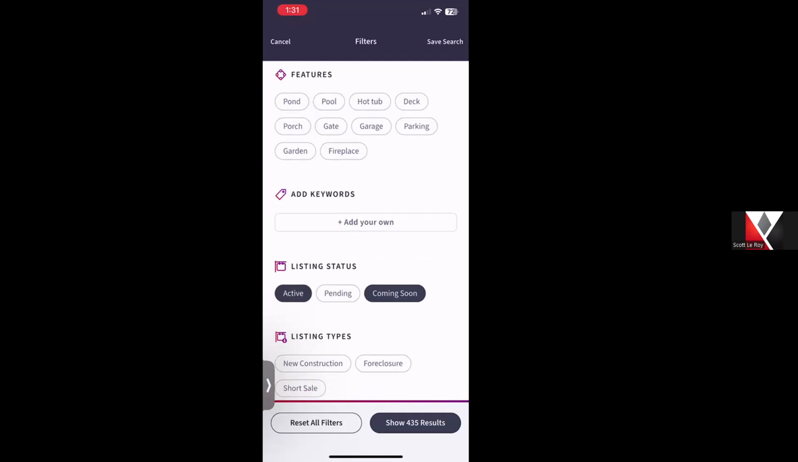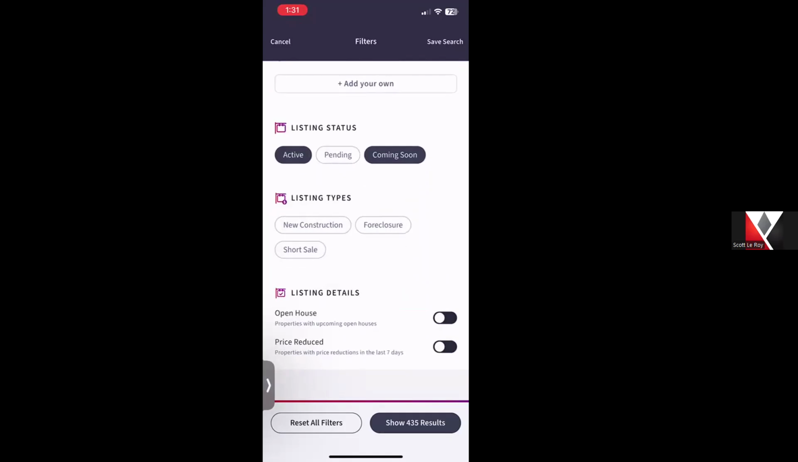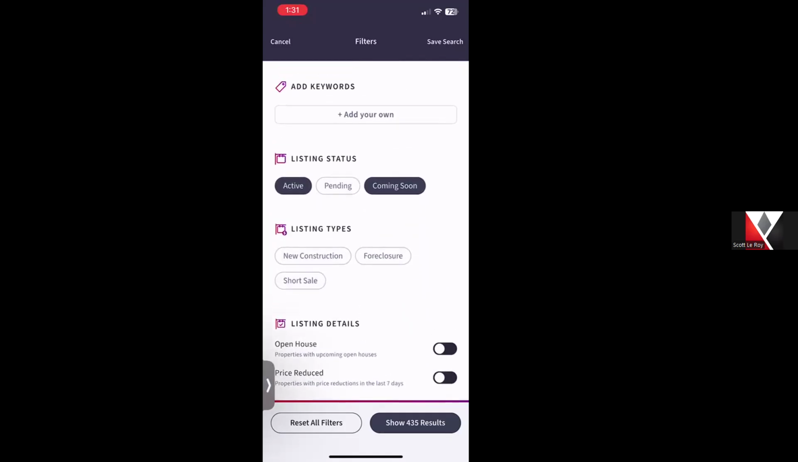Down here for listing status, you also have the option to choose pending or coming soon. If it's in navy blue like that, it's selected. So you can actually tap it to unselect it and it will show with the white background, unfilled. Okay. Down at the bottom, you see those other options. Like if you want to see the open houses, you can toggle those on, or price reduction within the last 7 days. You can toggle that on as well.